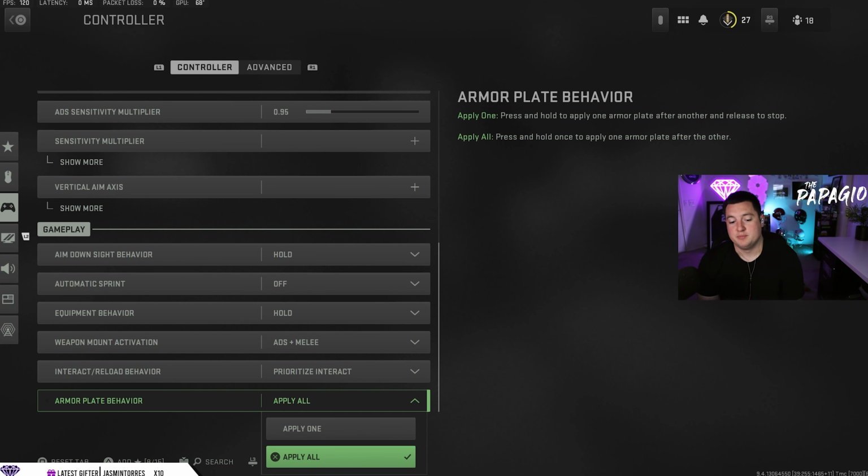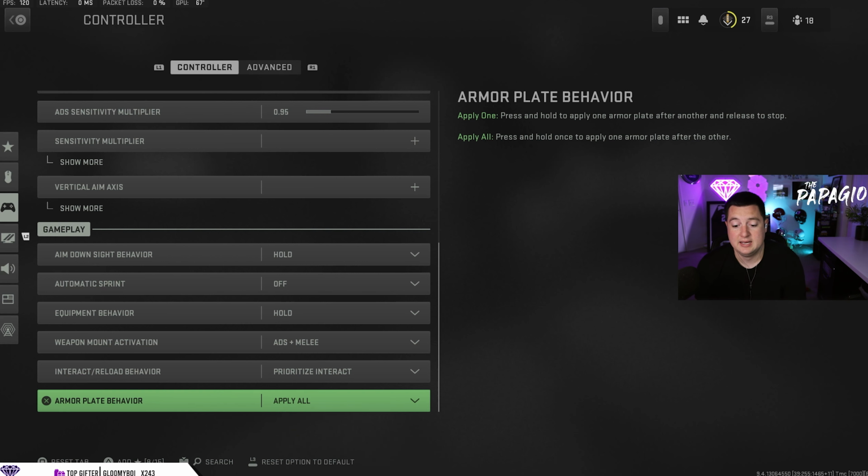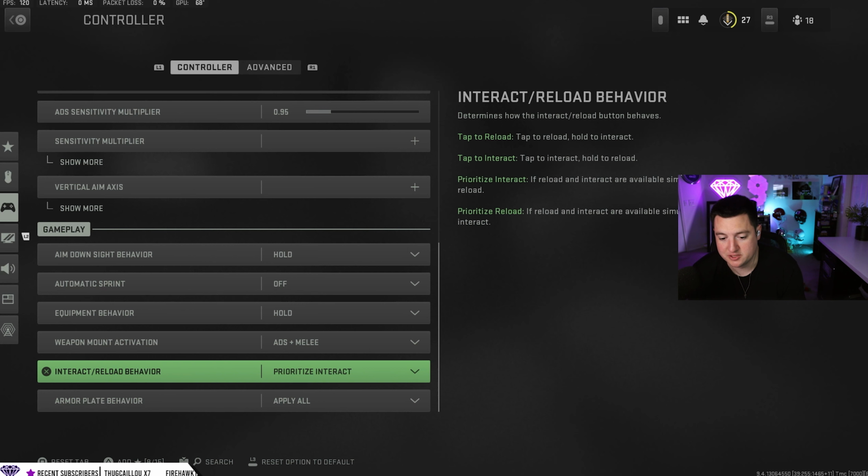Armor plate behavior. This is for Warzone. I always have this as apply all. It's just a lot easier than hitting the button multiple times. Unfortunately, I haven't played Warzone 2 yet, so I don't know if you could YY out of it like you could in the past. What that means is once you're applying it, you could cancel it by double tapping Y and bringing out your gun, right? I don't know how that's going to react in Warzone 2, but we shall see.